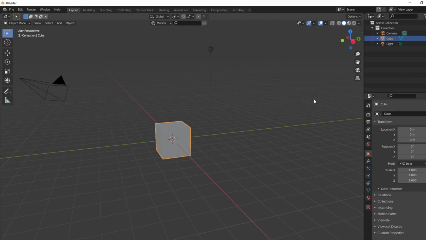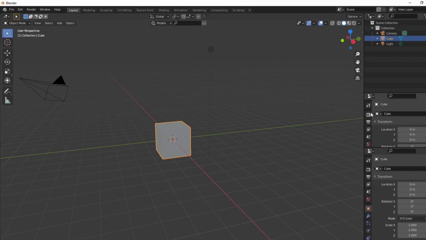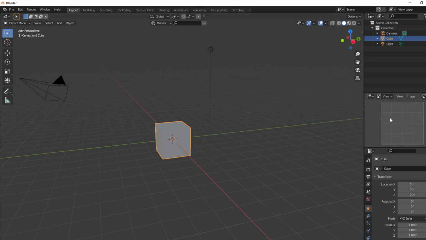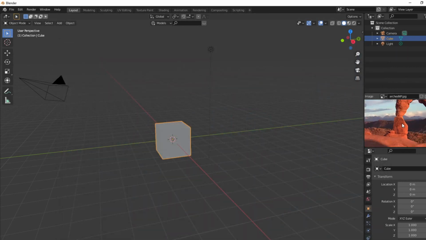But we have our scene here, and the first thing I want you to do is pull down here, so you have this extra little menu. Click this drop down, and then go to Image Editor. And I have included an image from Wikipedia of Arches National Park that we're going to be using as a reference for our image here. So you can just open that image up, and it will now be in Blender, so you can use this as a reference.